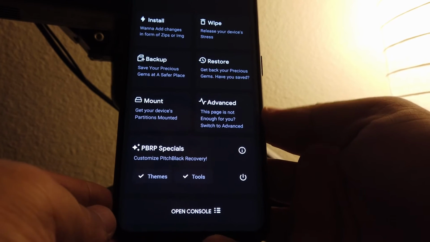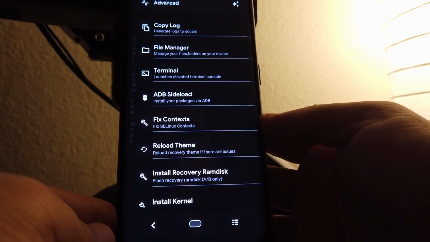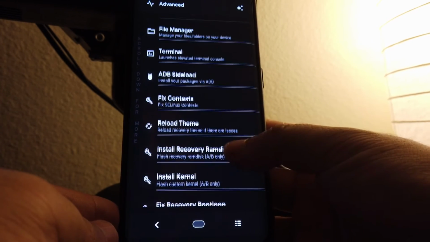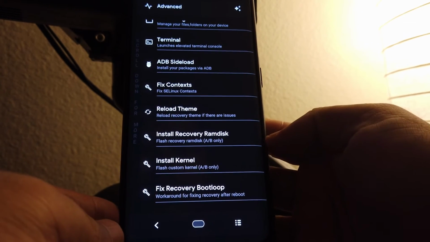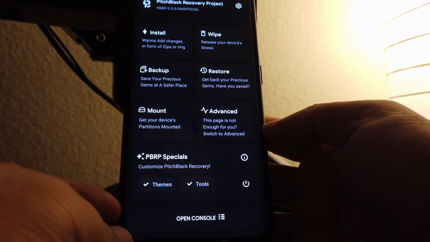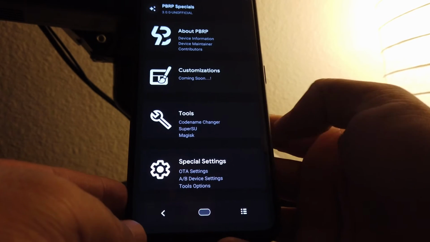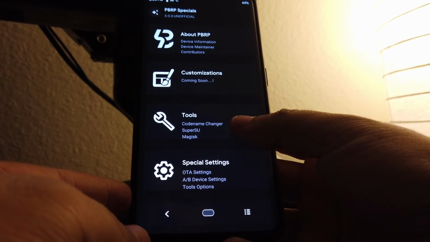If you go to advanced, we have the usual file manager, the terminal, ADB. We have install kernel and fix recovery bootloop. I know I didn't go into mount, but that's where you would go to mount your USB storage. I found that out later.